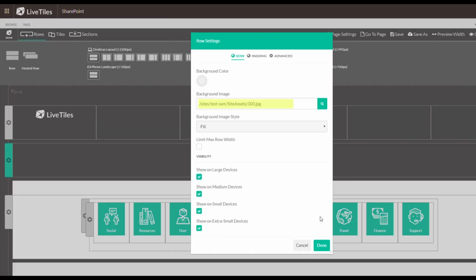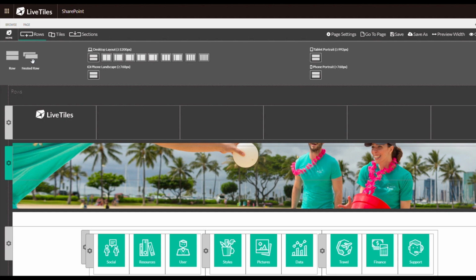See, I'm using the new background image feature for the row here. I'll speed through the formatting sections in this demo. Just format them however you like.